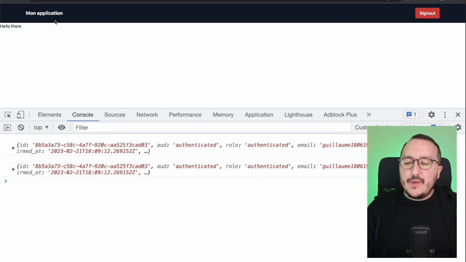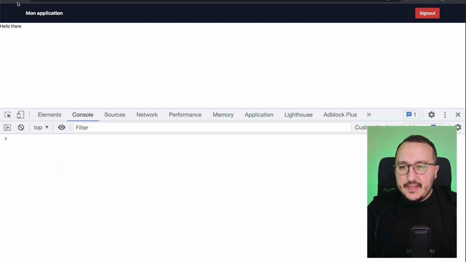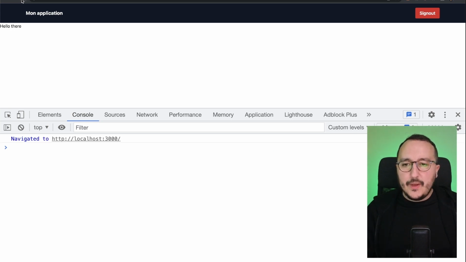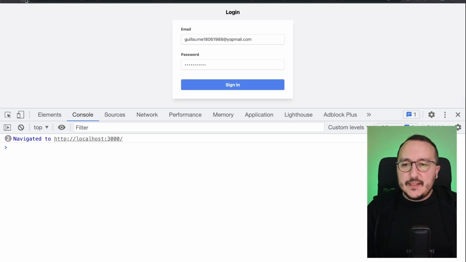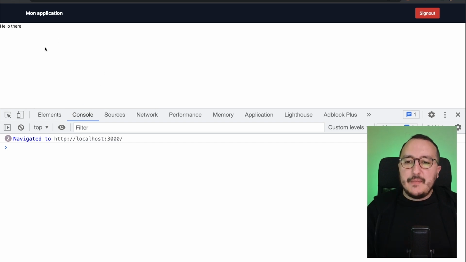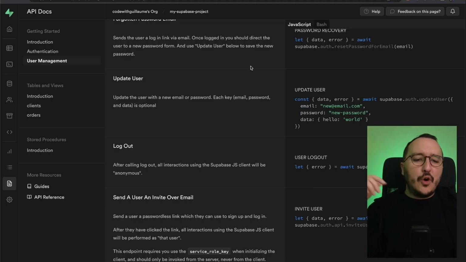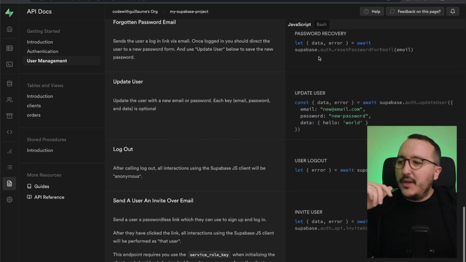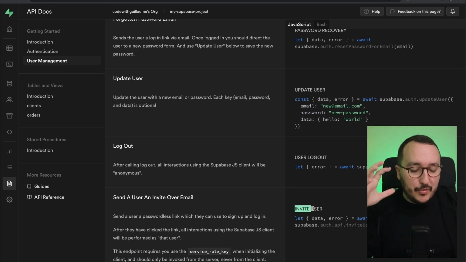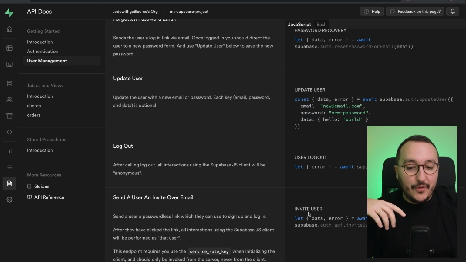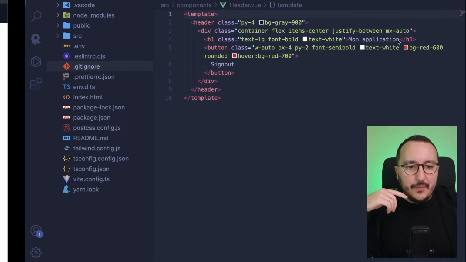So if I get back to my application, and if I update, okay, what we can see is that every time I'm logged in, my onAuthStateChange function is sending me to the main page. So what we would like to do is to sign out. You can use all those functions to create your own system. You can propose the option for the user to invite other users down there. Me, what I want to do, I want to log out. So I got this header up there.